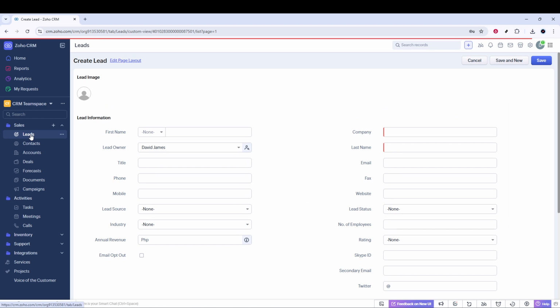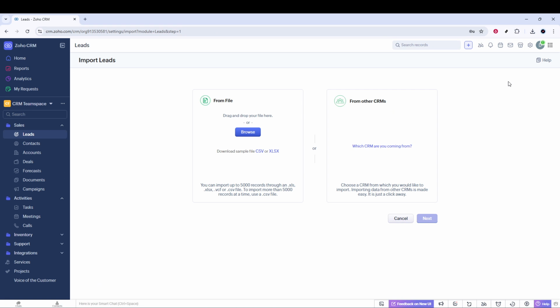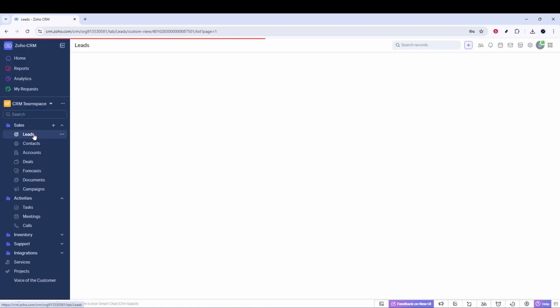The more relevant information you add here, the easier it will be to segment, follow up, and track your progress later on. If you already have a list of leads in a spreadsheet, Zoho makes it easy to bring them in all at once. Still under the Leads section, look for the Import option, then choose Import Leads. You'll be able to upload a CSV or Excel file from your computer. Take a moment to map each column from your file to the correct field in Zoho, like first name, last name, email, and phone. This step is important to keep your data clean and organized from the start.